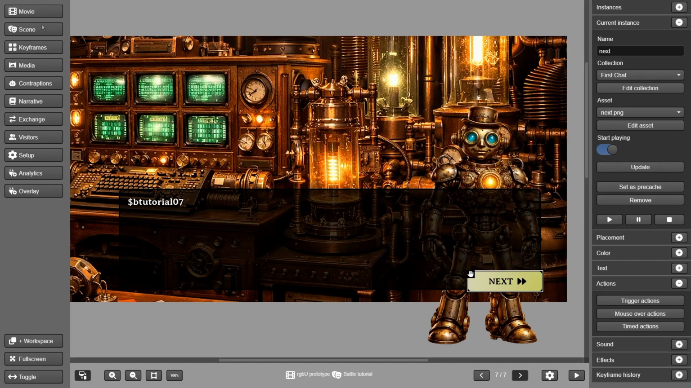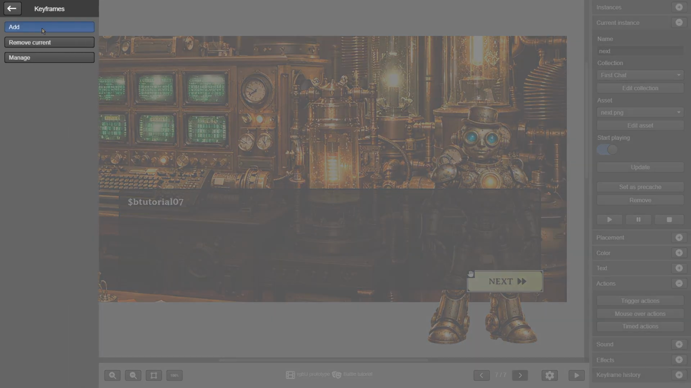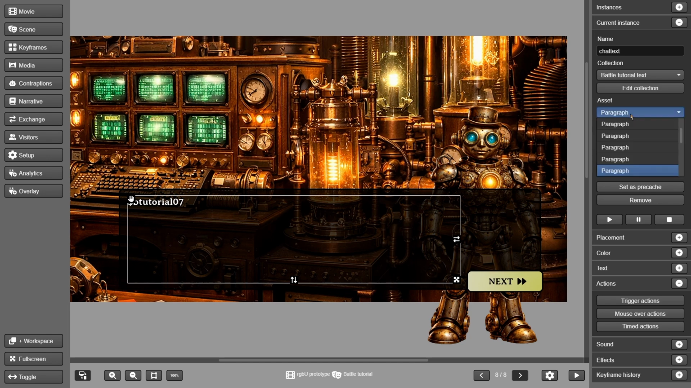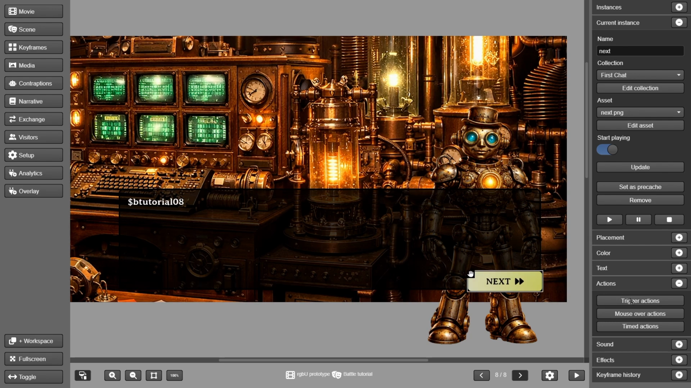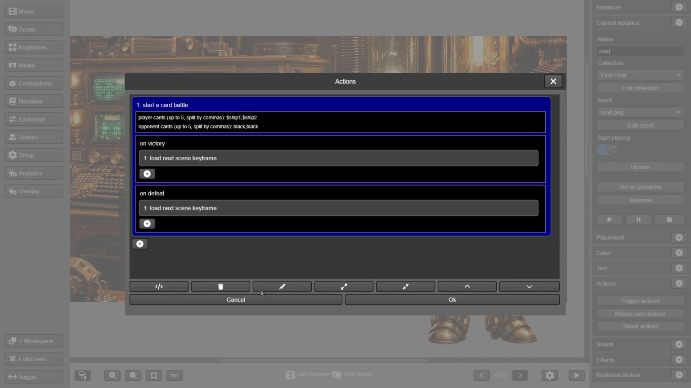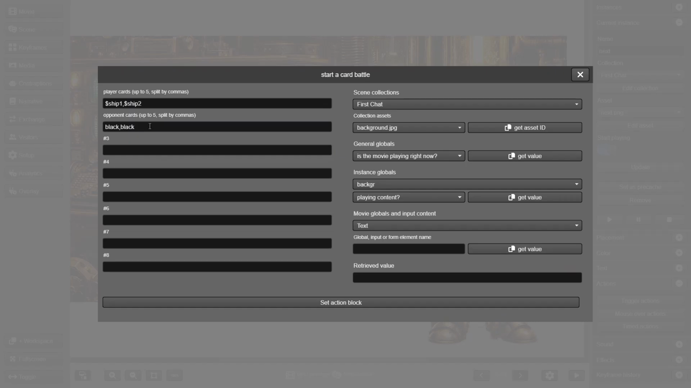Let's create the 8th keyframe and change the paragraph, which will congratulate them on the victory. Remember that this is the only possible outcome in a battle against black ships. The text of this 8th paragraph invites the player to face a white ship. Considering the current statistics, the player will always lose this battle. Let's adjust the action of the next button accordingly.